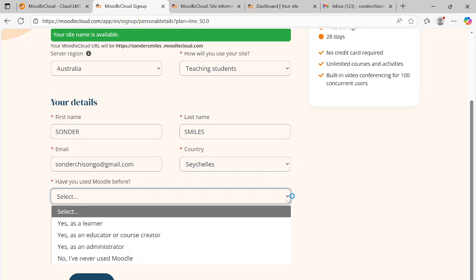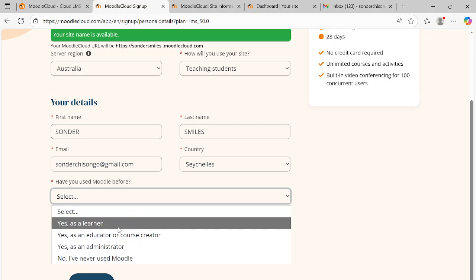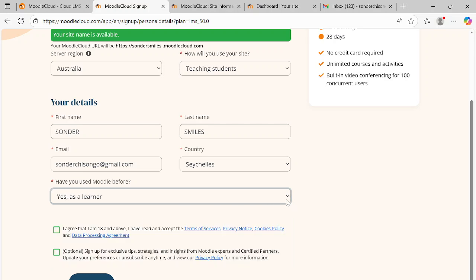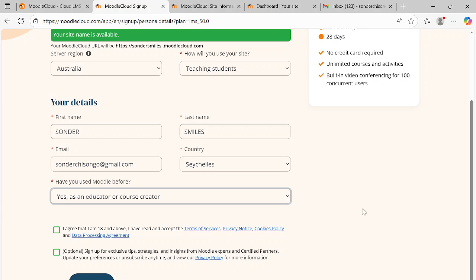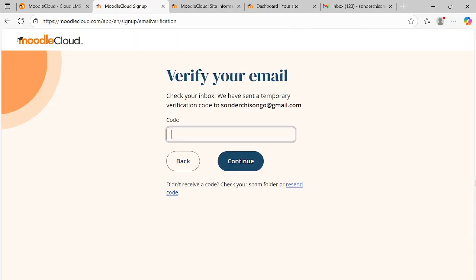I'm going to say yes, because I have used Moodle as a learner. I've also used it as an educator, from the training. And then I pick I agree, because I'm agreeing to the terms and conditions that I'm above 18. And then I click OK. And so the site is now being created.